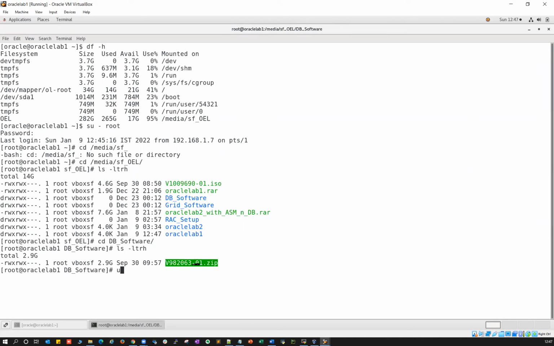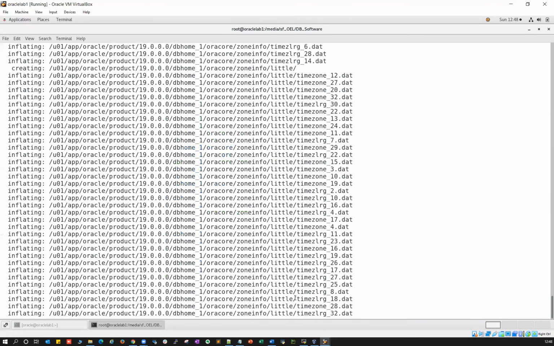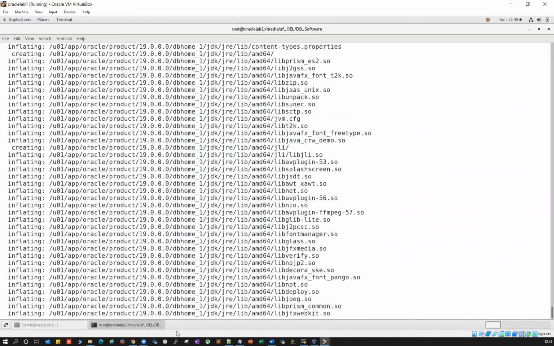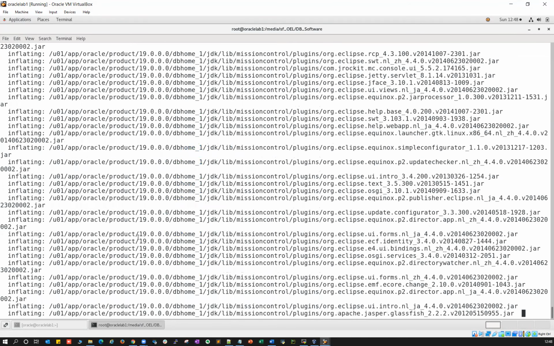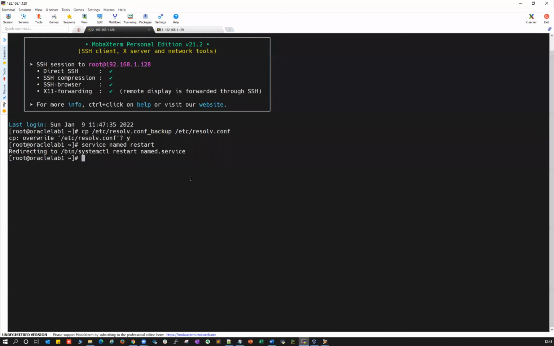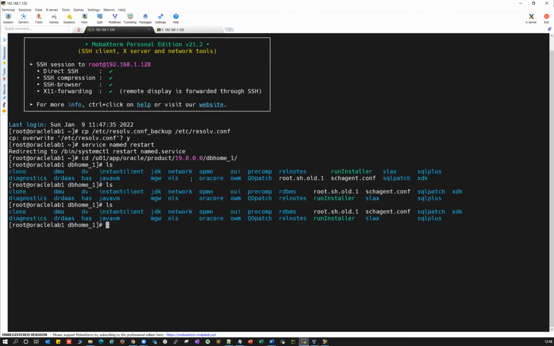I'm going to unzip this one into the directory /u01/app/oracle/product/19c/dbhome. This is my DB home directory. I'm going to unzip this database software into this particular DB home, which will take a few minutes. Once this unzip is done, you can go back here and verify it's getting unzipped. In /u01/app/oracle/product/19c/dbhome, run ls. So these are the files it's getting unzipped here.